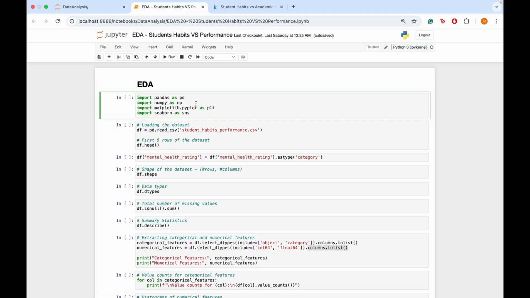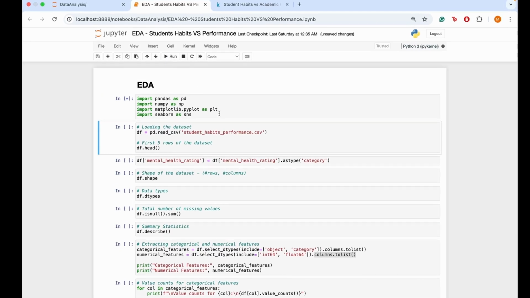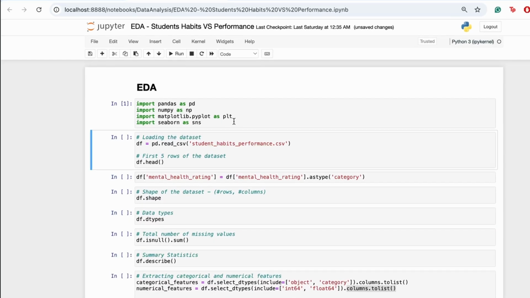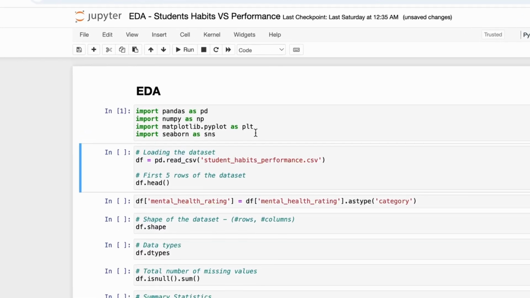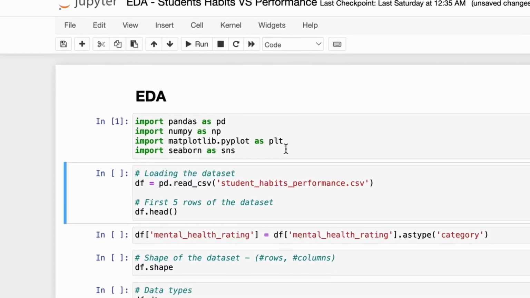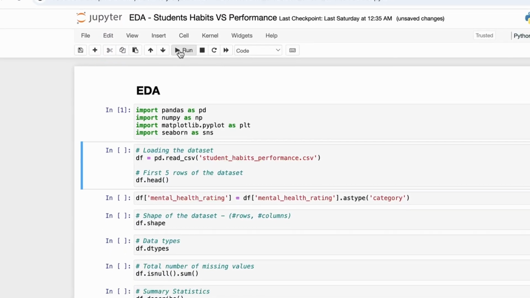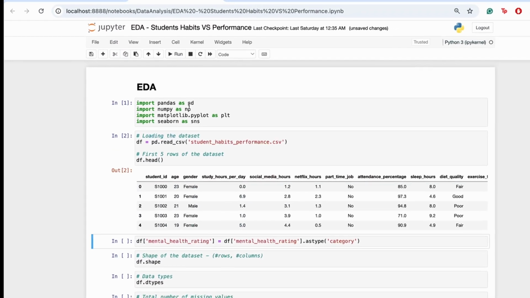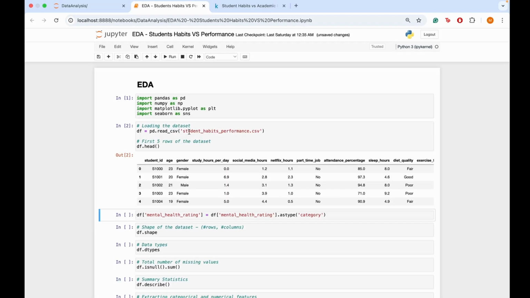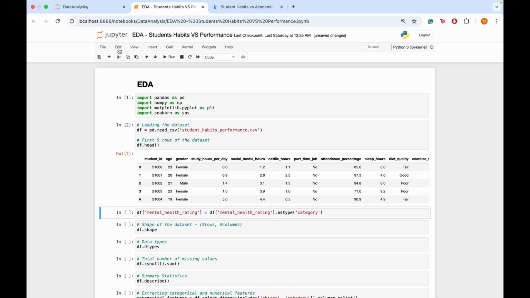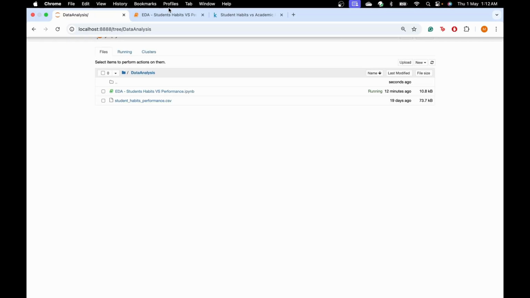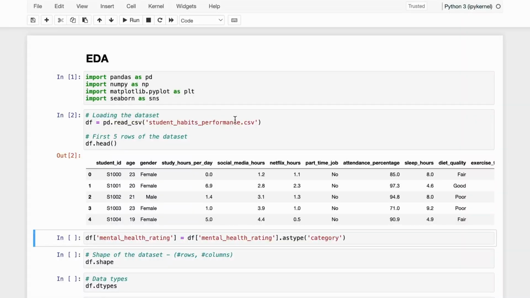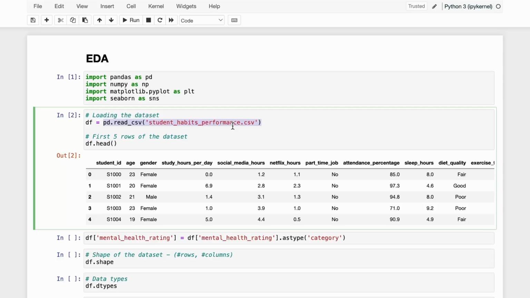Before we do any of our EDA, we need to import the packages that we're going to be using for today's lesson, which is Pandas, NumPy, Matplotlib, and Seaborn. The last two are going to be used for visualization purposes. And before we start, we're also going to need to load our dataset. So we're using pd.read_csv, and we're just calling the file name, which is student_habits_performance.csv, and it's located here. And for this to work, your CSV file has to be in the same folder and directory as your notebook.